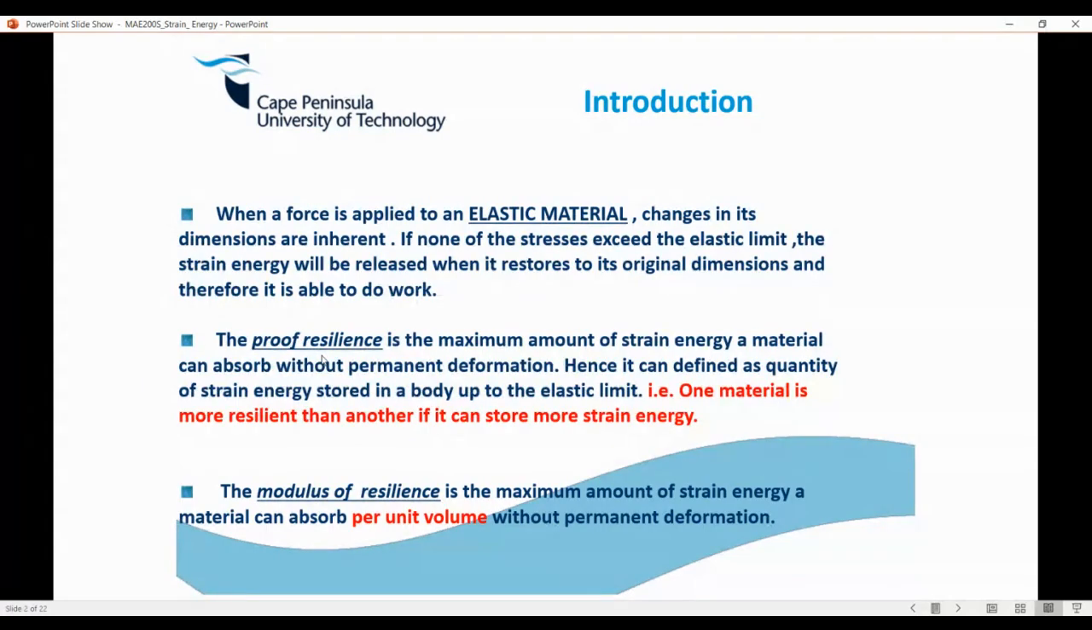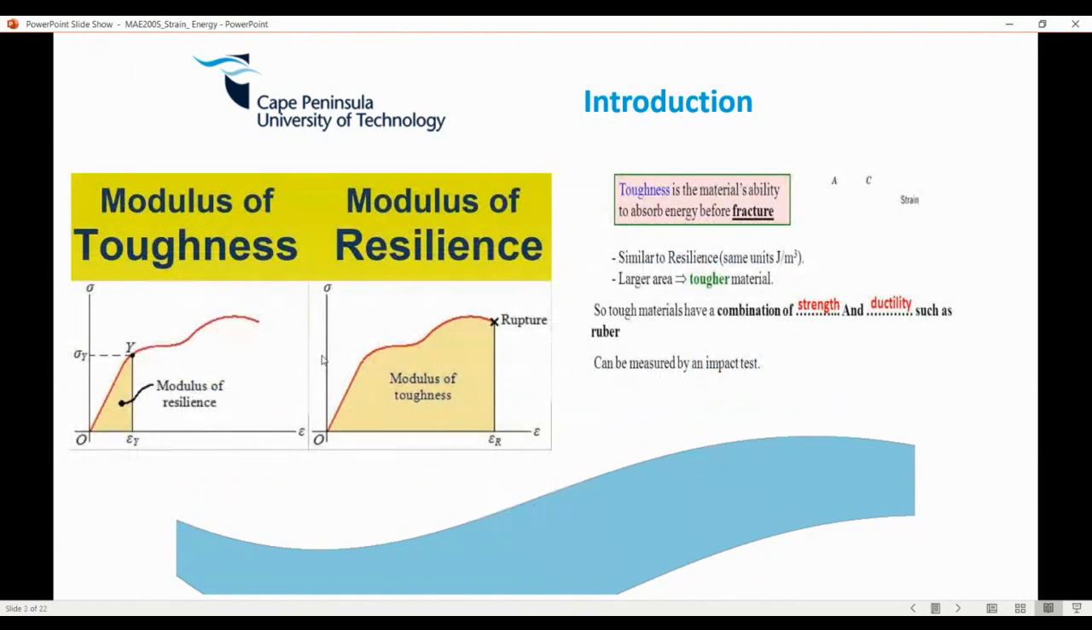What's important is that we're looking at different material tensile graphs, and you can actually see that one material is more resilient than the other one. So it's important to note that. Also, the modulus of resilience is the maximum amount, and going back to the graph, it's basically the whole area under that curve. Sometimes they also call it the modulus of toughness.